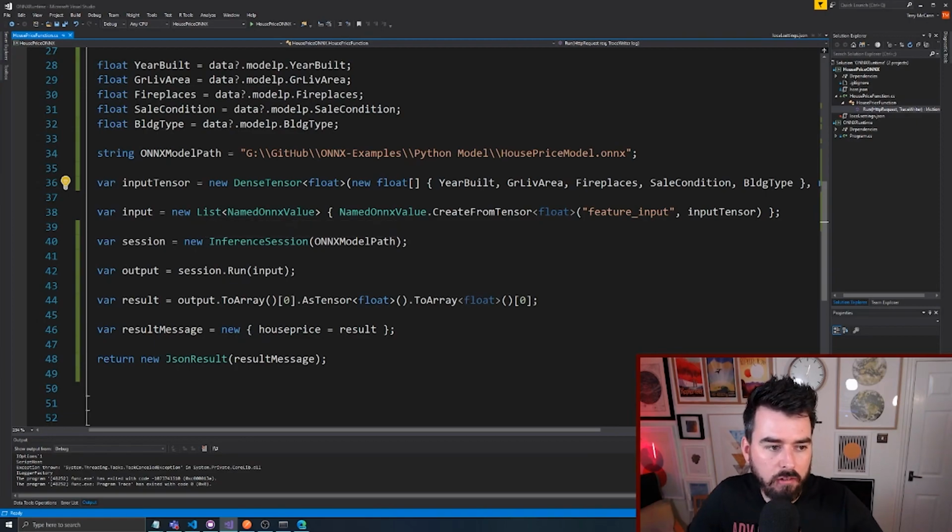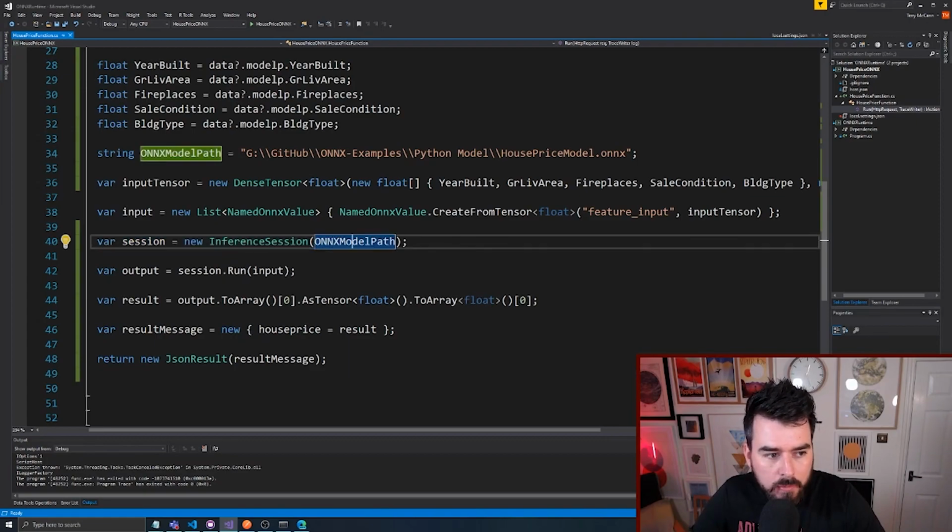From that, what we want to do is create this variable here called input, and I'm saying create myself a new list of ONNX values. That is going to take this input tensor and shape it into a format that is acceptable for our session to run. We then kick off a session. Again, very similar: a new session on our path where we've got our model. Then it's the same thing, session.run on my input, and that will give me my score back.